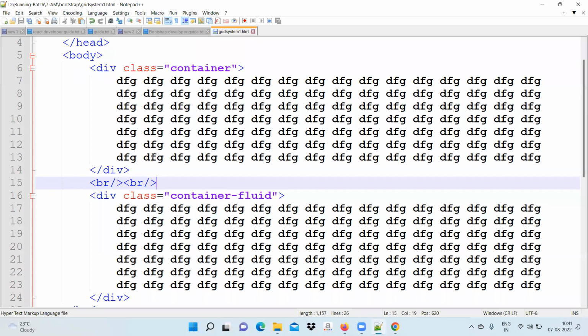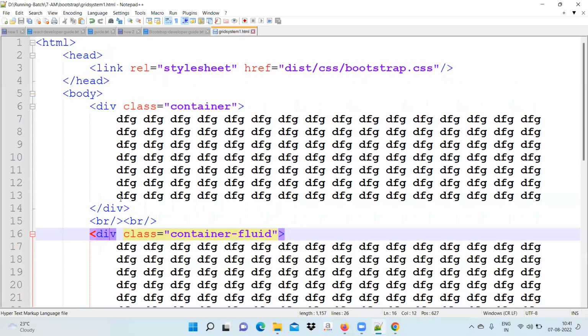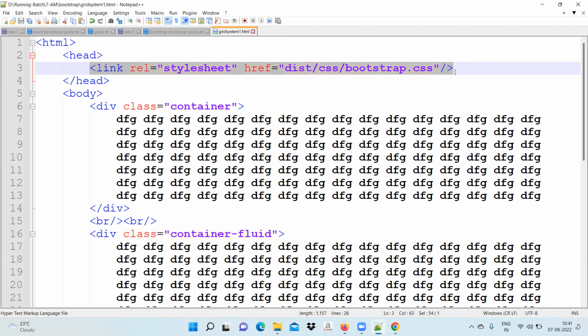Okay, hope done. Container and container-fluid. Save the file. This line should be the proper link line, what you have written. Dist CSS, bootstrap.css, that line should be proper.